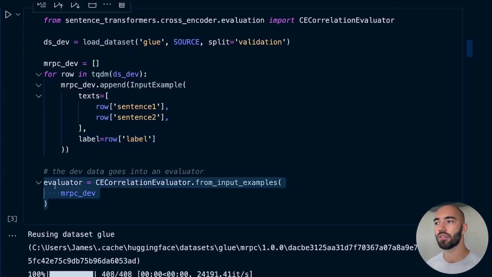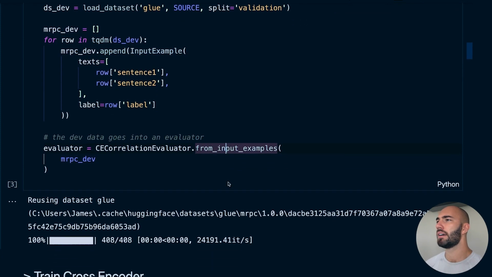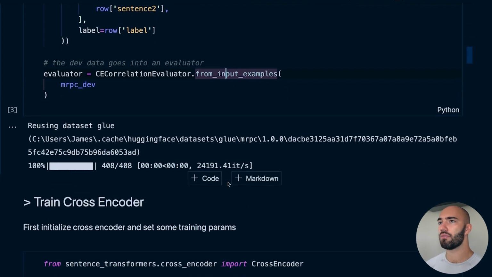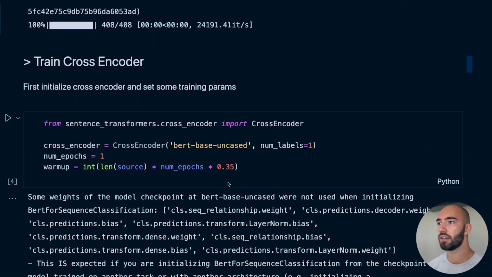And then we just initialize that correlation evaluator, using from_input_examples. We're using input examples up here, so we use that method there. And yeah, that's our training and validation data ready to go. So we can go ahead and start training the cross-encoder.